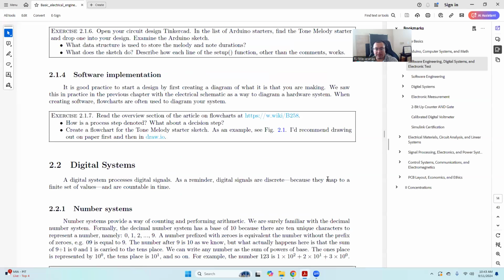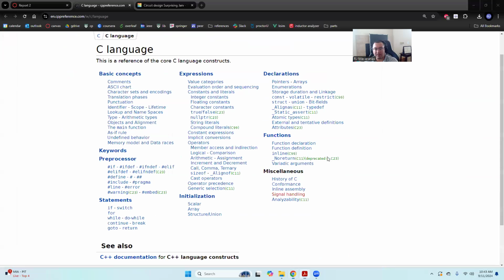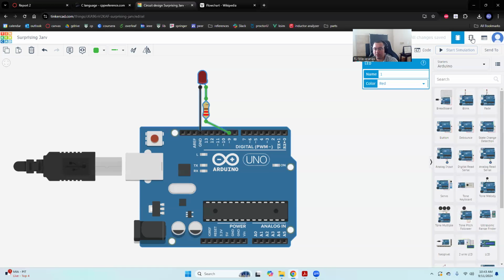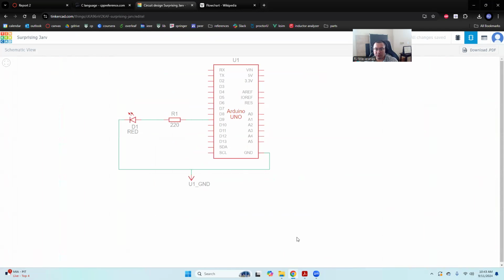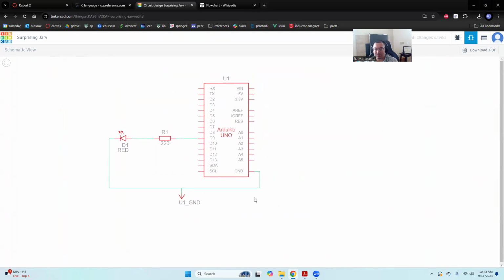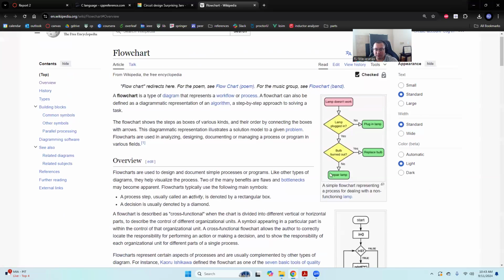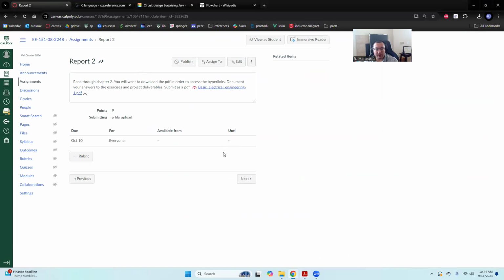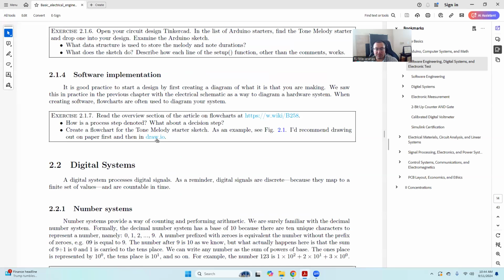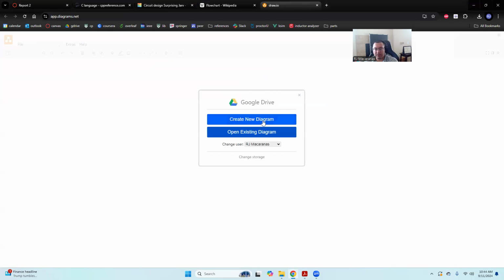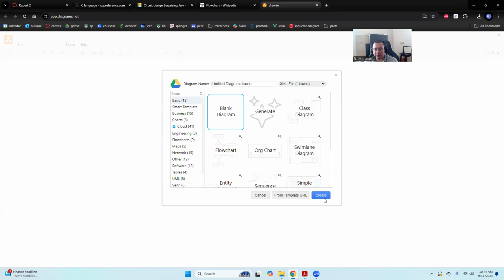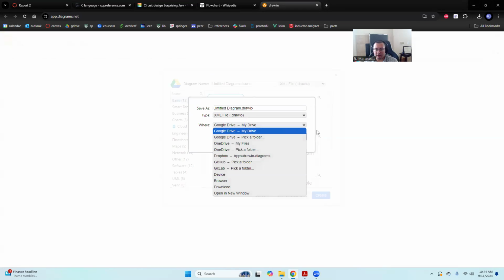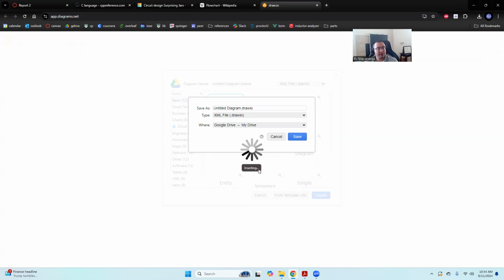We're also going to be looking at flowcharts. So just like circuit diagrams are used to, logically or to show how a circuit should be connected, flowcharts are used to diagram the process of a software system. So we're going to look at that article, and we're also going to use this draw.io. So you can link this up to Google Drive or wherever you want to link it up, OneDrive as well. And you can make a drawing.